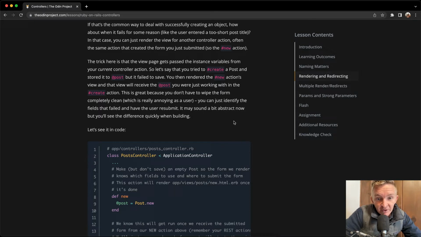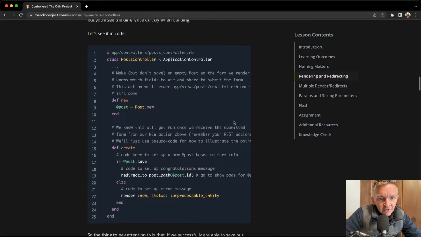This is great because you don't have to wipe the form completely clean, which is really annoying as a user. You can just identify the fields that failed and have the user resubmit. It may sound a bit abstract now, but you'll see the difference quickly when building. Let's see it in the code.